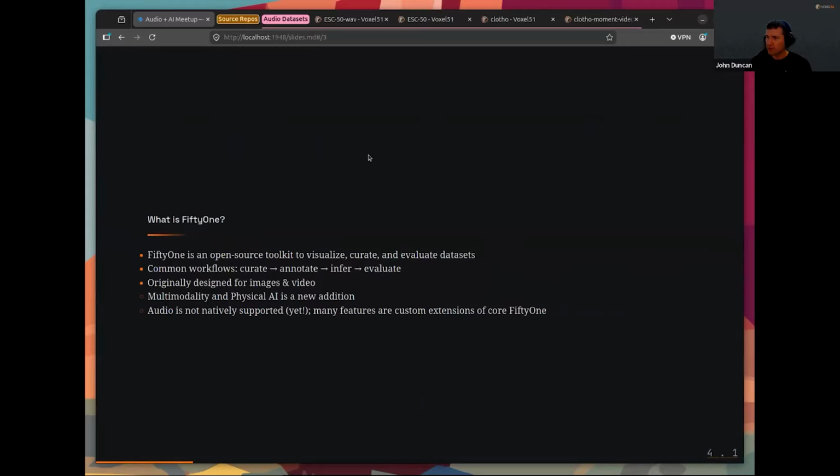So first, I'm going to assume most of you have probably heard of 51, but for those of you who haven't, it's an open source toolkit to visualize, curate, and evaluate machine learning data sets. Many of the common workflows that you'll see in 51 include things like data curation, annotation, applying model inference to data sets, and then, of course, evaluating the results of those model inference runs. As Jimmy said, it was originally designed for images and video, so a lot of our heritage is directly related to computer vision. However, we've expanded pretty substantially recently into multimodality and physical AI with native support for robotics data types and so on.